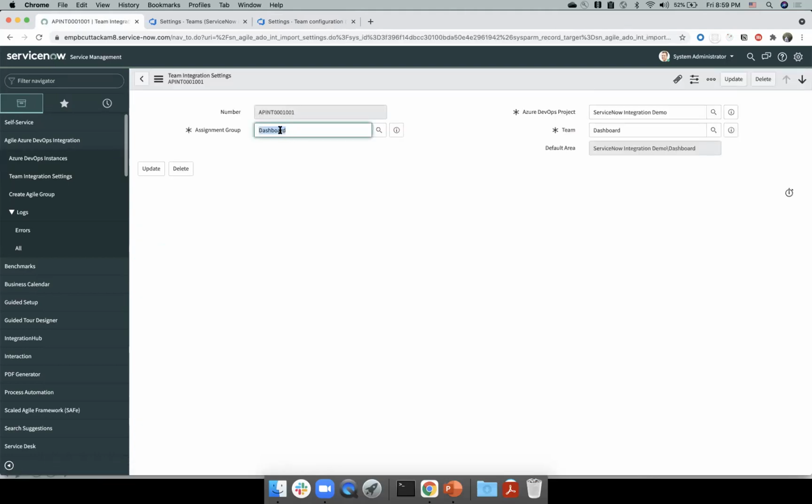So I have an assignment group called dashboard created in ServiceNow, and this is the team coming from Azure DevOps. So when you do import areas, teams, and iterations, we pull this value. So I'm creating a one-to-one mapping between this team in Azure DevOps and the assignment group in ServiceNow.